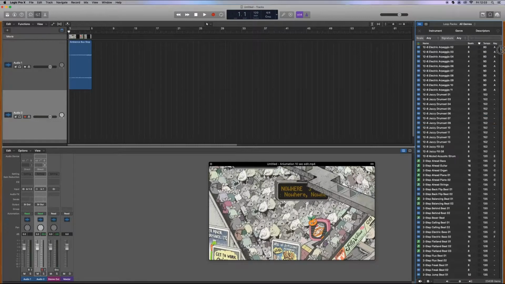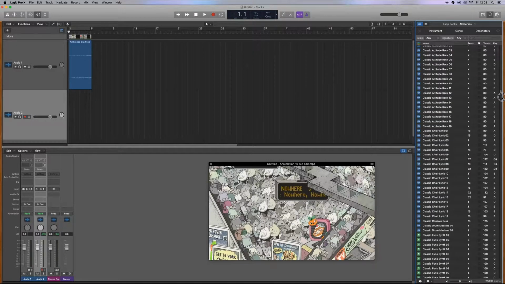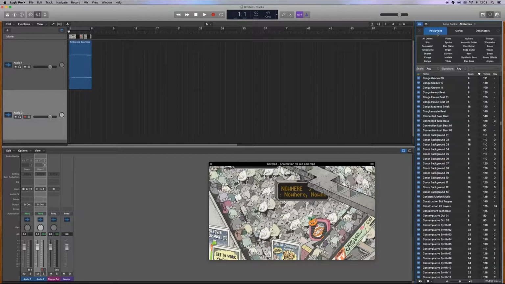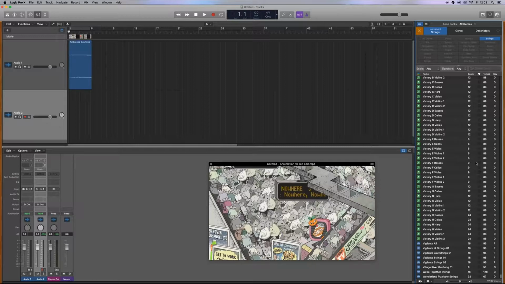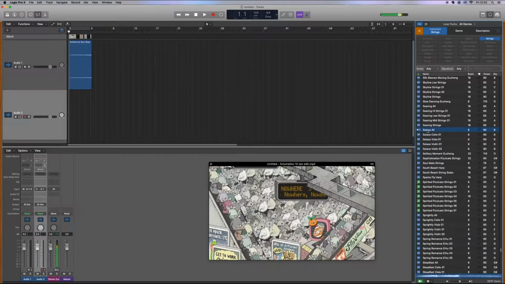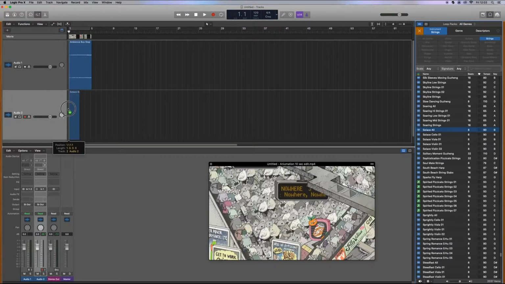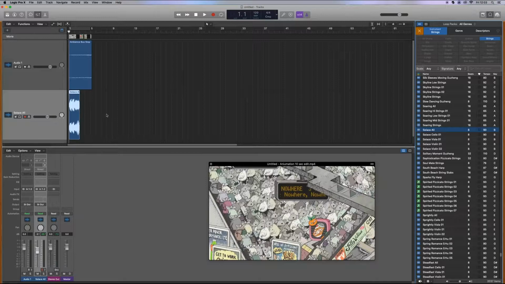So I can scroll down and find whatever sound I want, or I click on instrument and think, well, what sound do I want to go with this clip? I'm going to go for something string based, and I'm just going to pick one slightly at random here. What's this one? Solisol. There we go, I like that sound. So I'm just going to quite simply drag and drop it onto our arrange window.